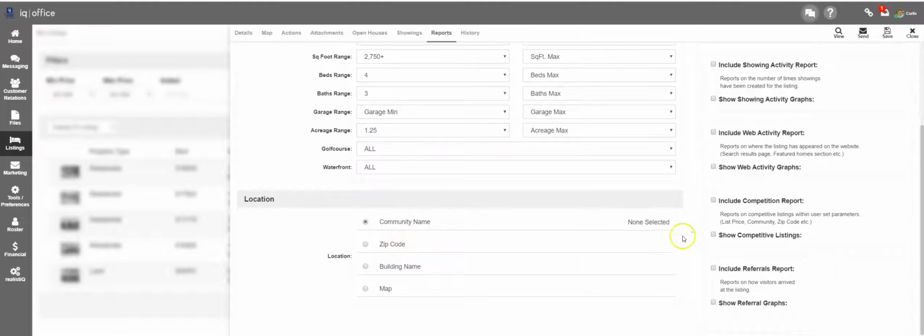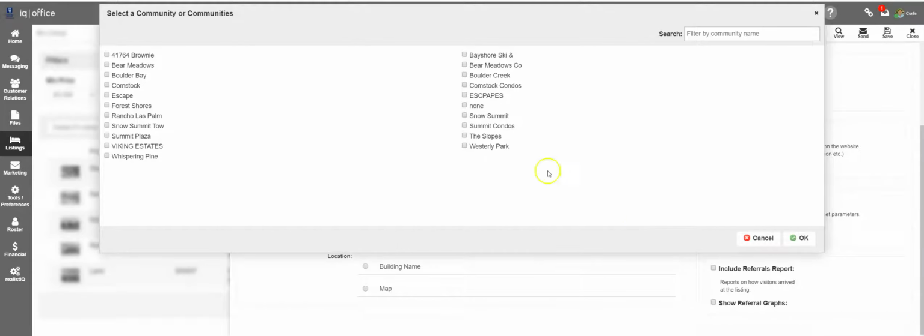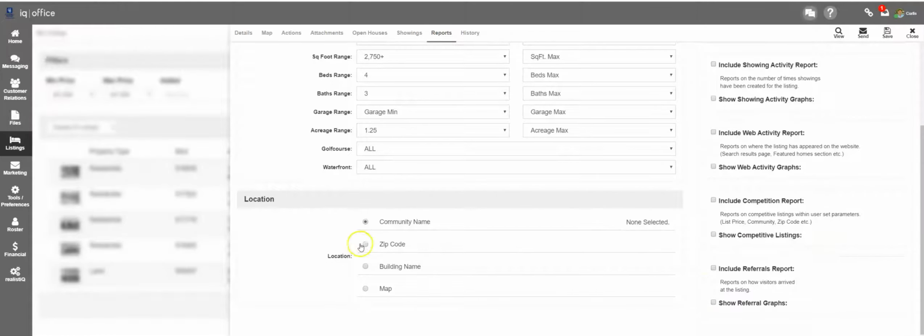So I can go in and say, hey, I need to choose by community. It's pulling your communities from your MLS. You can select as many of these as you would like. You do that by just checking the boxes. If you want to uncheck a community, you uncheck the boxes and you click OK. Same with zip codes. If you say, hey, I would actually like to filter this by zip code, and then you can select your zip codes on the right-hand side. I'm going to have to refresh my screen for that to come back up.